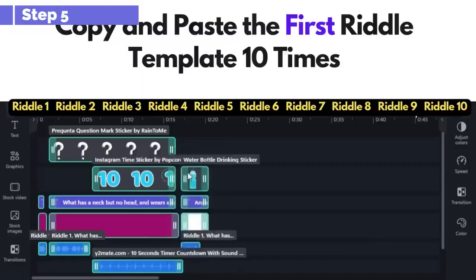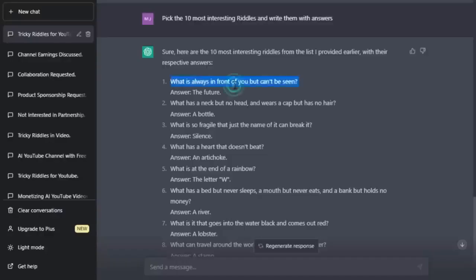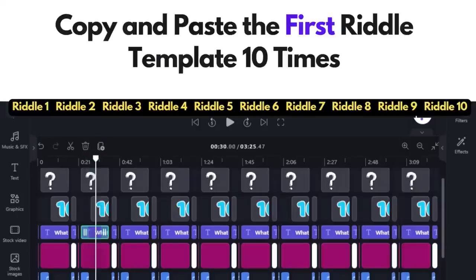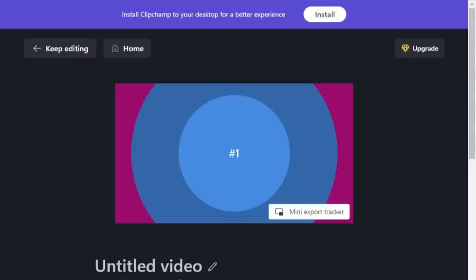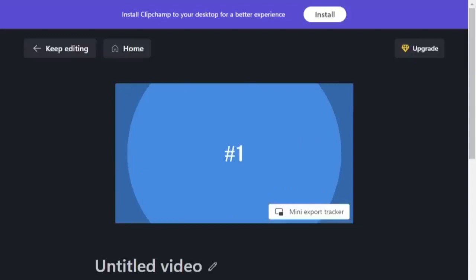Step 4. Now simply copy and paste all the elements 10 times. Then copy the riddles one by one and paste them into the text boxes. Then click on export and export your video in high quality. Let's look at the final video.